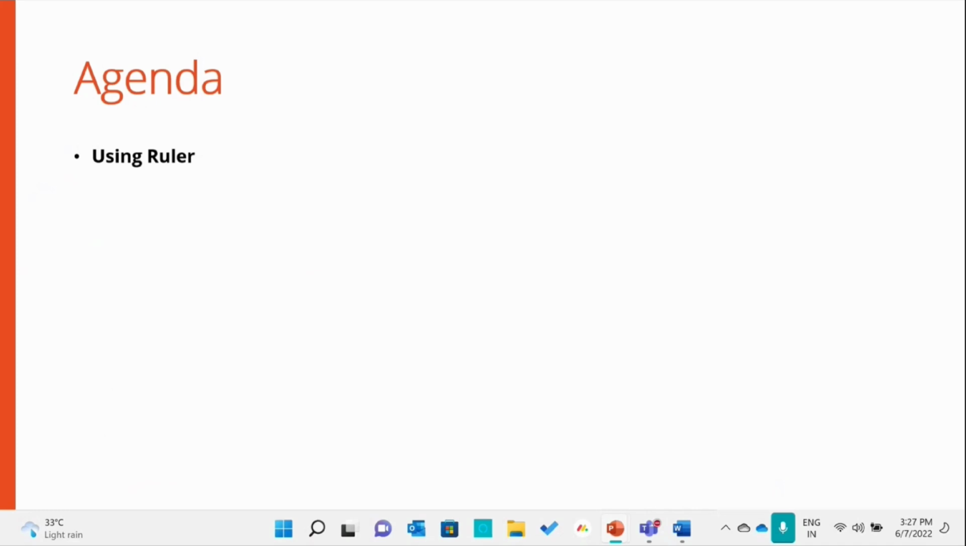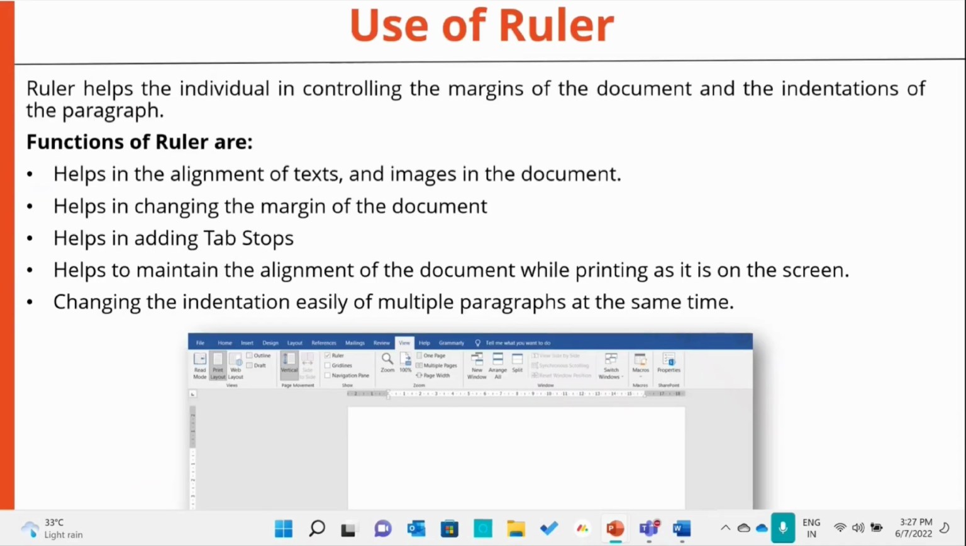What is a ruler? Ruler helps the users in controlling the margins of the document and the indentation of the paragraph. You remember how we used to use a ruler in school to give margins? Well, the ruler has a very similar use here as well in the documents.